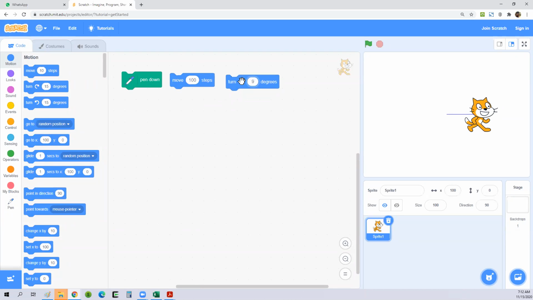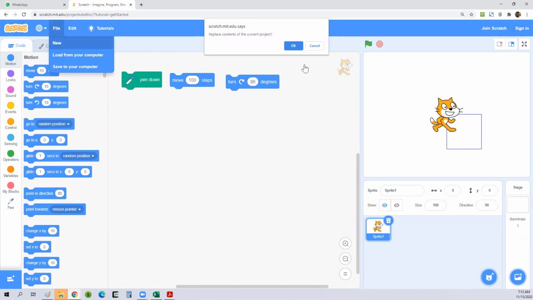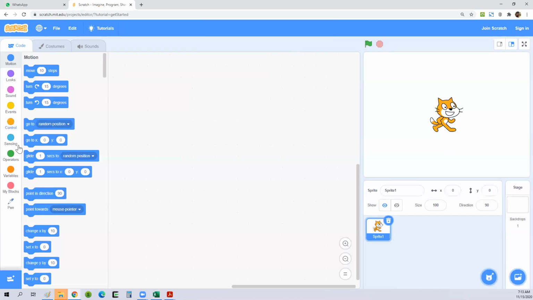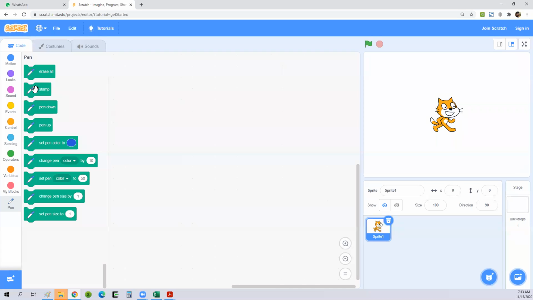Now what will happen if you put 90 degrees, it will turn 90 degrees. Again, we'll go 100 steps. Again, turn 90. Again, 100 steps. Turn 90. 100 steps. Again, turn 90. So you repeat it, isn't it? Yes. So this we can write starting from the beginning as a sequence. So I'm going to write it as a sequence now.